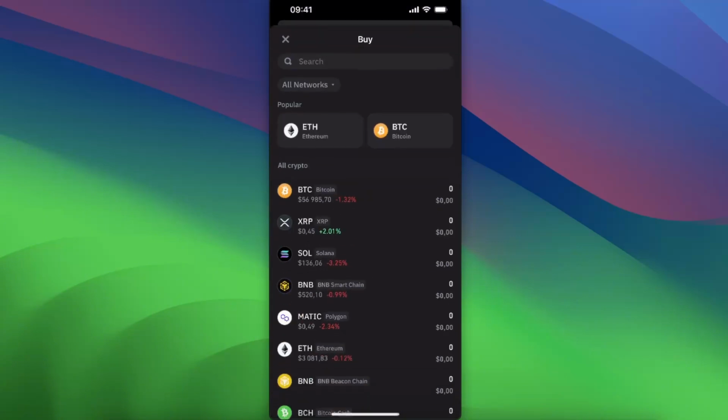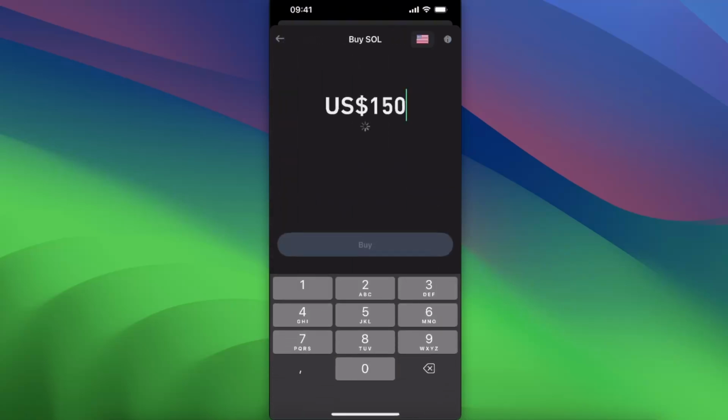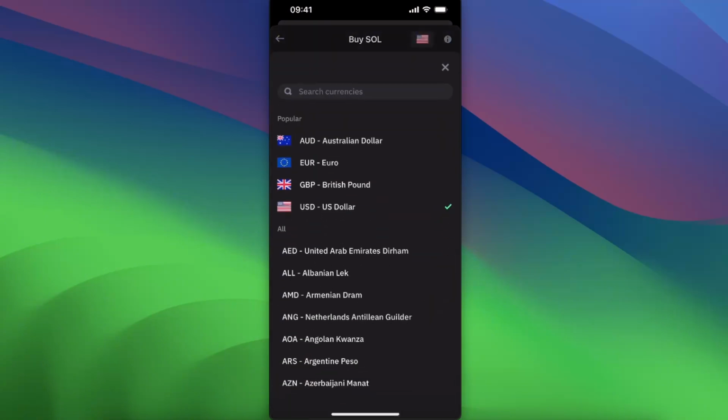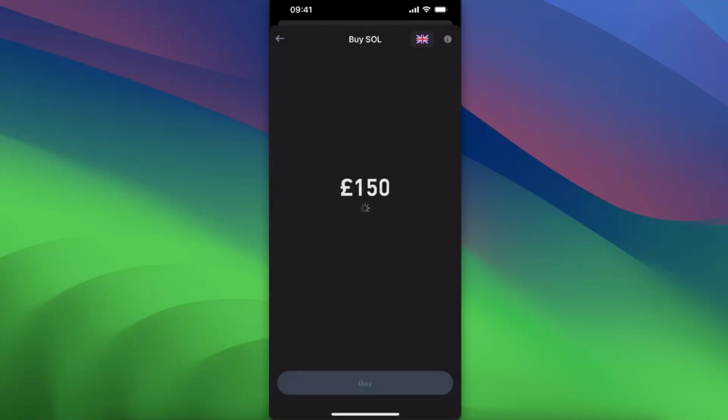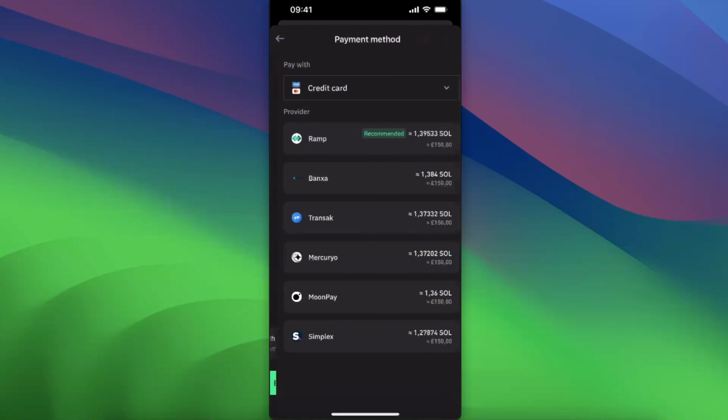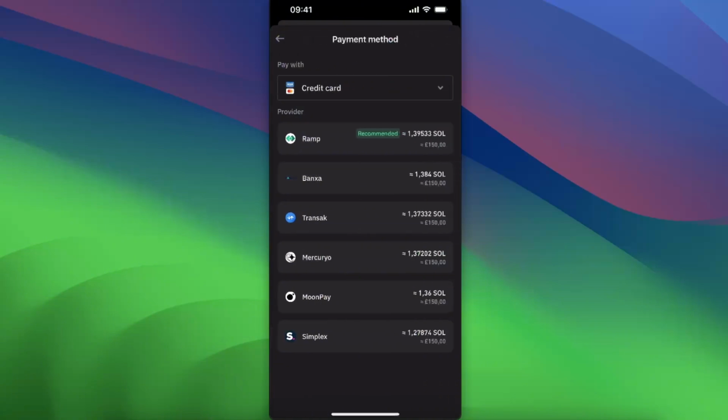Here you will be able to buy Solana with your credit card, bank transfer, or Apple Pay. Choose Solana. Choose the amount you want to spend in your currency, so US dollars, British pounds, euros, or other currencies. Then choose the pay with credit card option, and here you have all of these providers which you can choose. As you can see, that's how much Solana you will get. So with Ramp you will get the most.